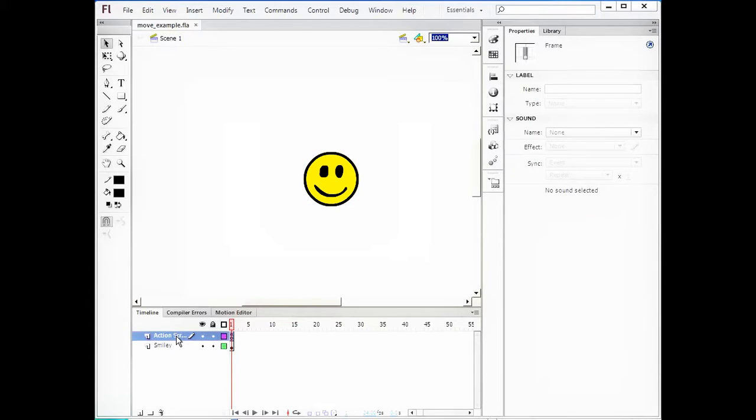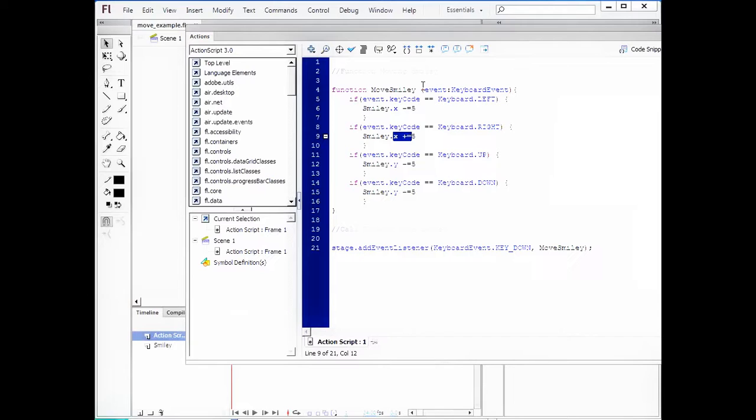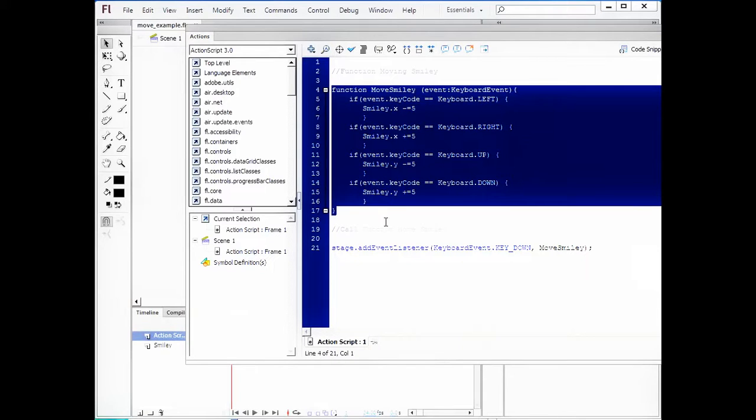This layer is my ActionScript, so if I right click on that frame I can go to the actions and see the script. These grayed out sections are just notes. So where I put that double backslash, that's just telling Flash to ignore that bit. It's just for me to read it and understand what's going on. This first chunk is the function that's handling the movement of the smiley face.